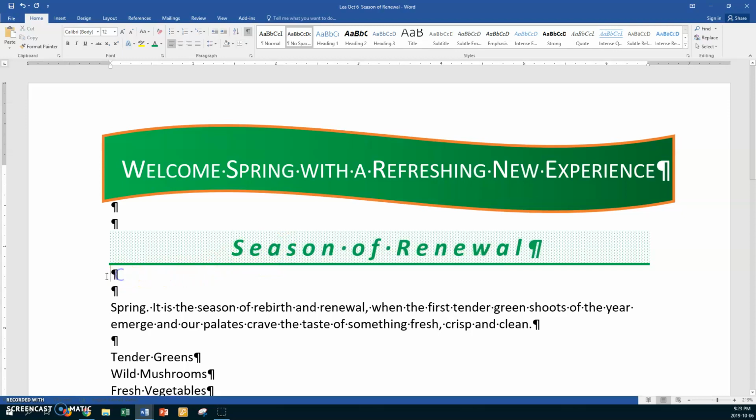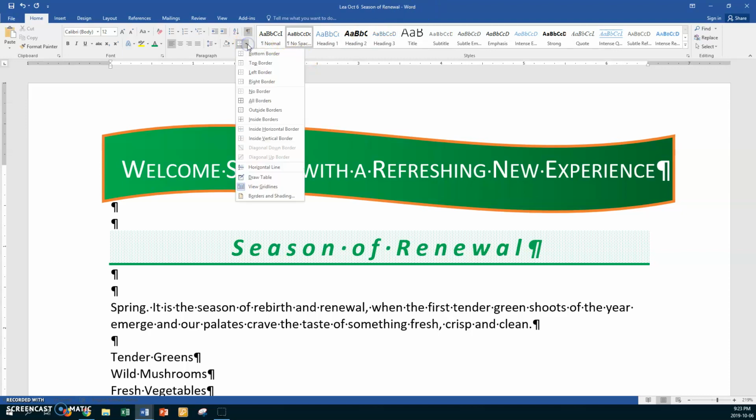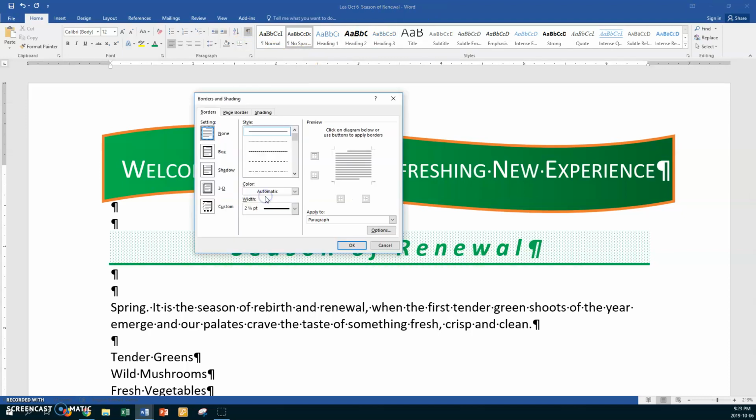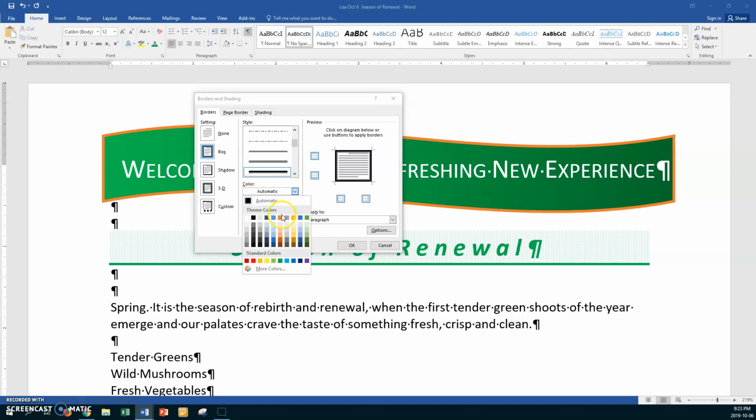Now, on this paragraph symbol, on this one, we want another line. We're going to make it different just so that you can realize that it is different. So let's choose a different line here. I'm going to say let's go with this one. I'm going to go with my orange again. And we don't want it on the bottom, we don't want it on the left, and we don't want it on the right. We want it on the top only.